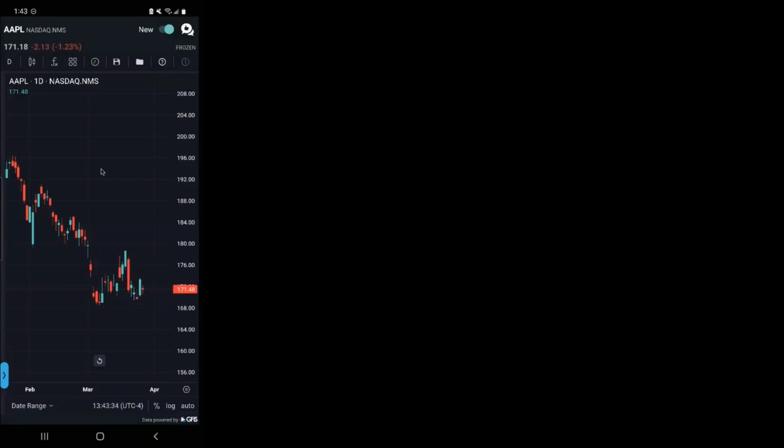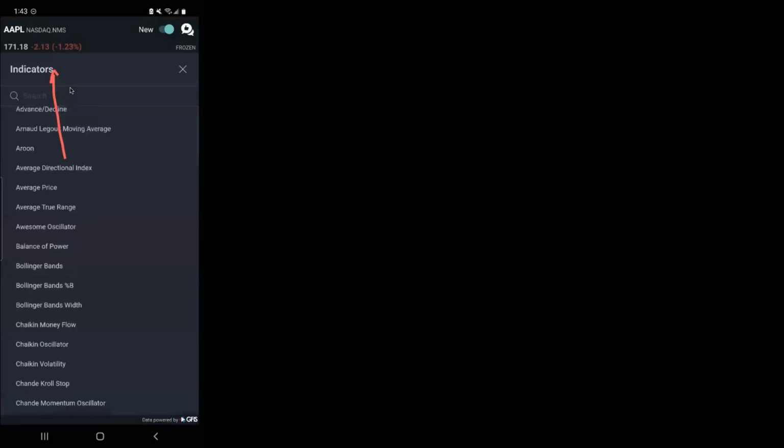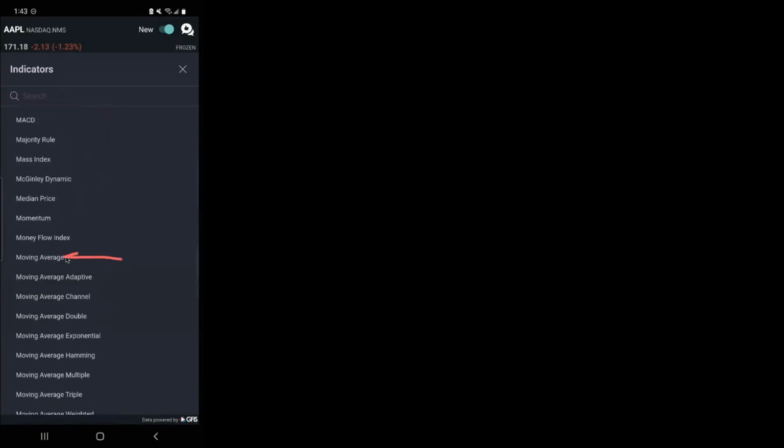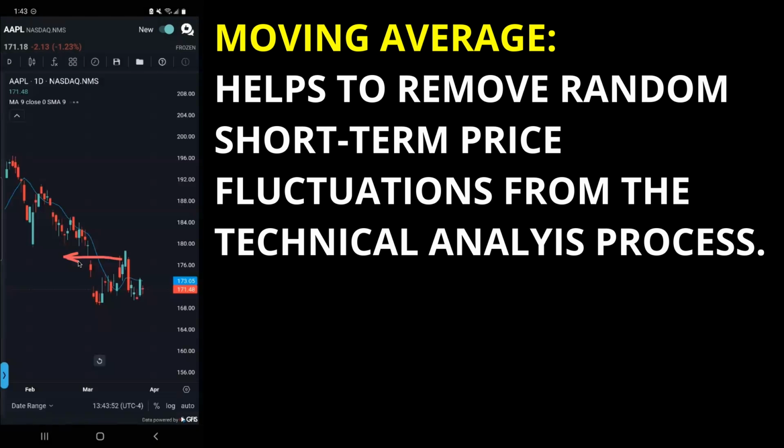Now, to add in those technical analysis indicators, a moving average, we want to go up to this FX button right there, click on there. Then we want to either scroll if we know what we're looking for. We can scroll all the way down to moving average in the M section right there, and click it right there and add one in. But we want to add one more in as well.